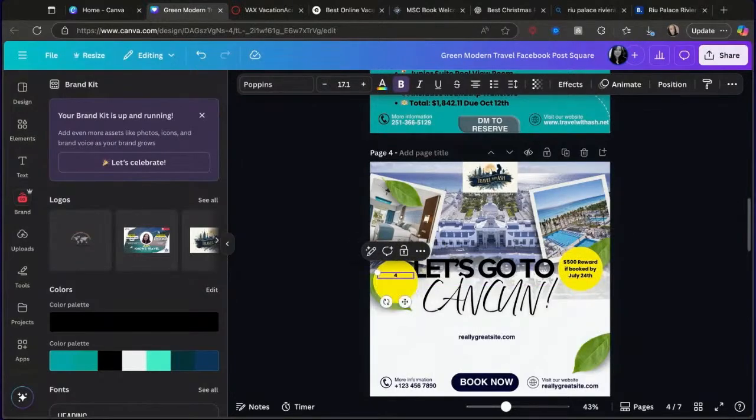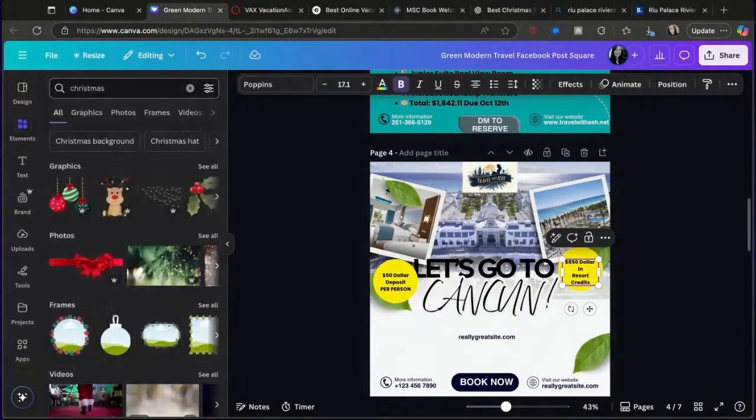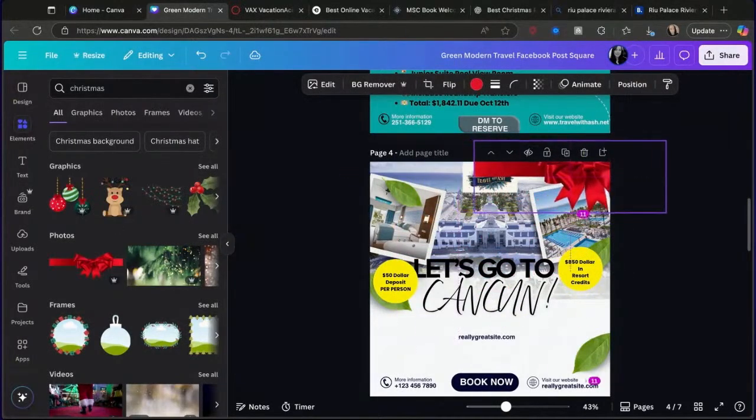We can do $50 deposit per person. And then this one, we're going to do $850 in resort credits. Now, this is during Christmas, right? So I'm going to decorate it towards Christmas. So we're going to go to Elements. Then we're going to type in Christmas. And we're going to put some cute stuff on there. Let's go.